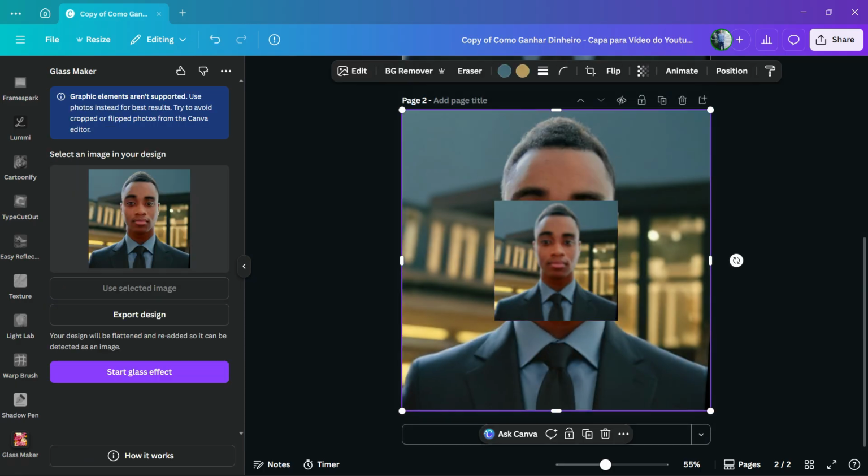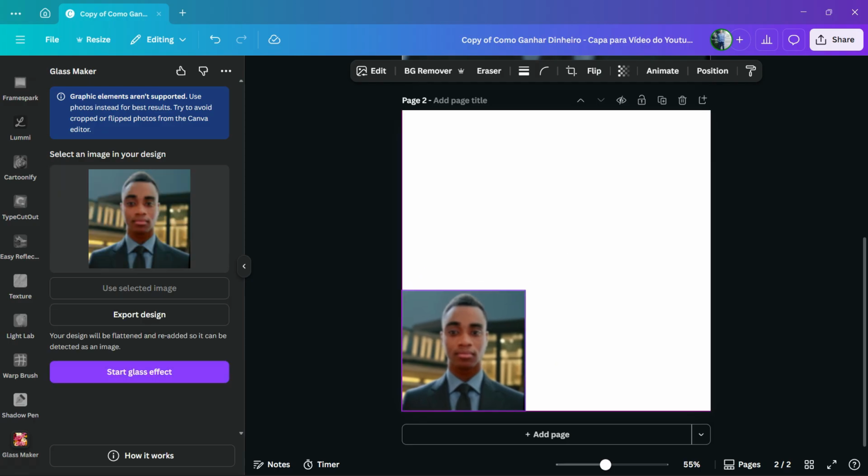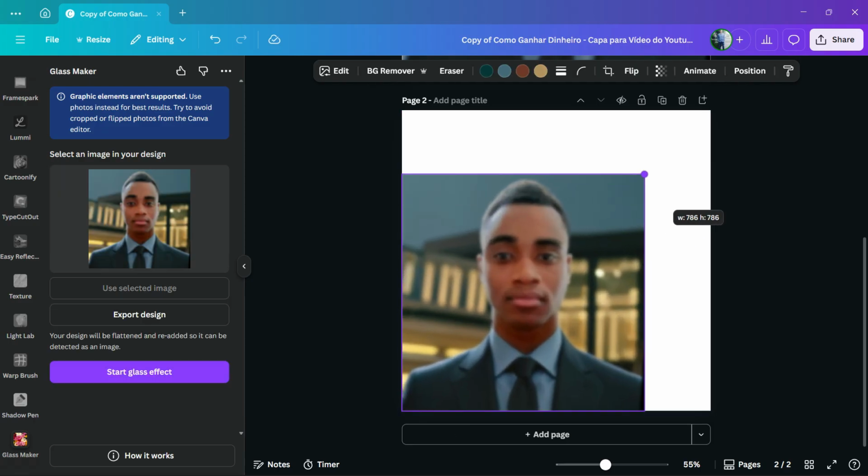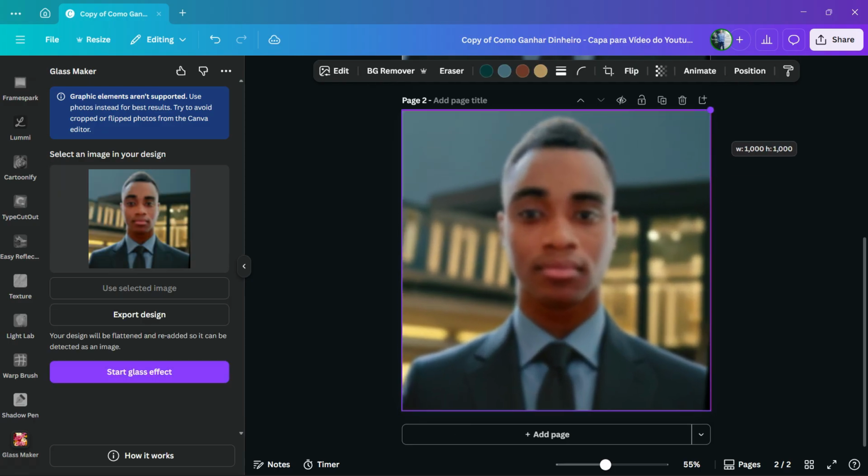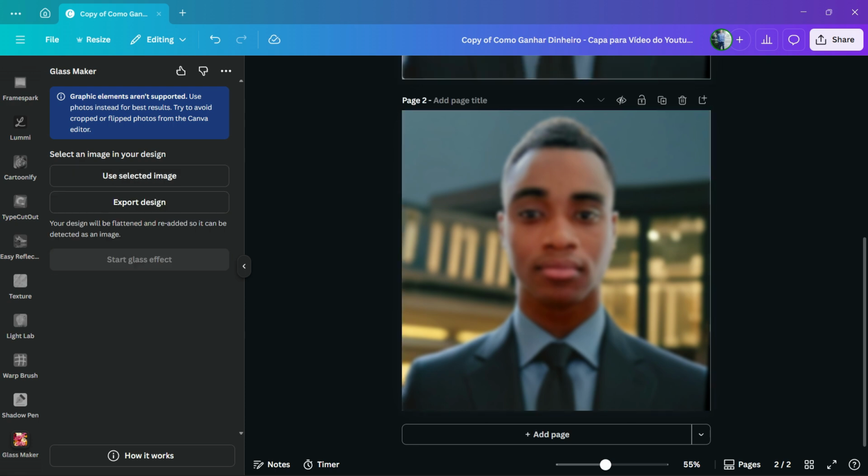Let me delete the original image and use only this one right here. Make sure that the image covers the full design.